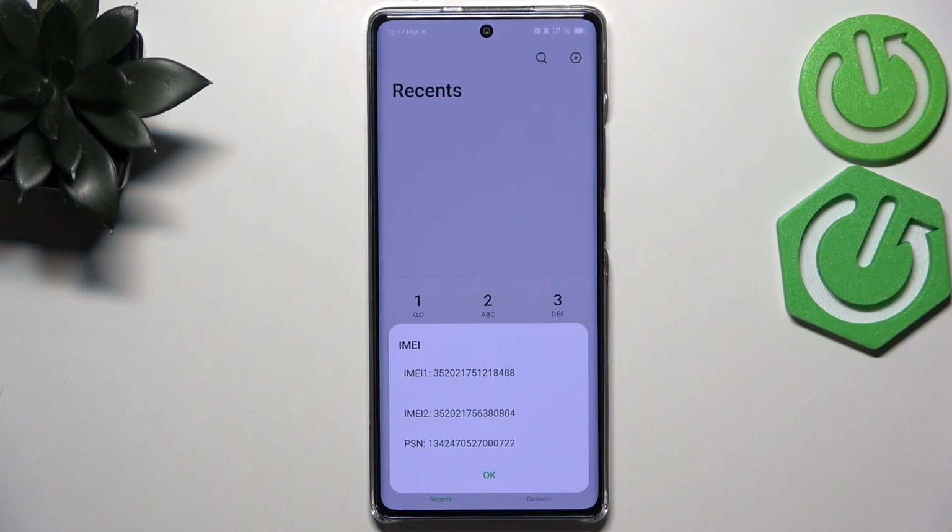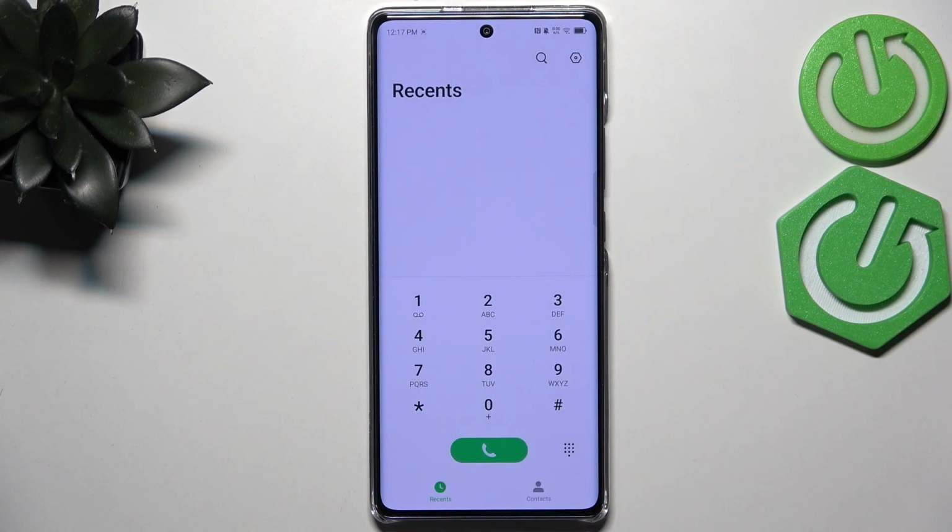*##06#. And as you can see by this code, we are provided with both the main numbers and the serial number of this device. So let's tap on OK, and another code which should open the calendar information.